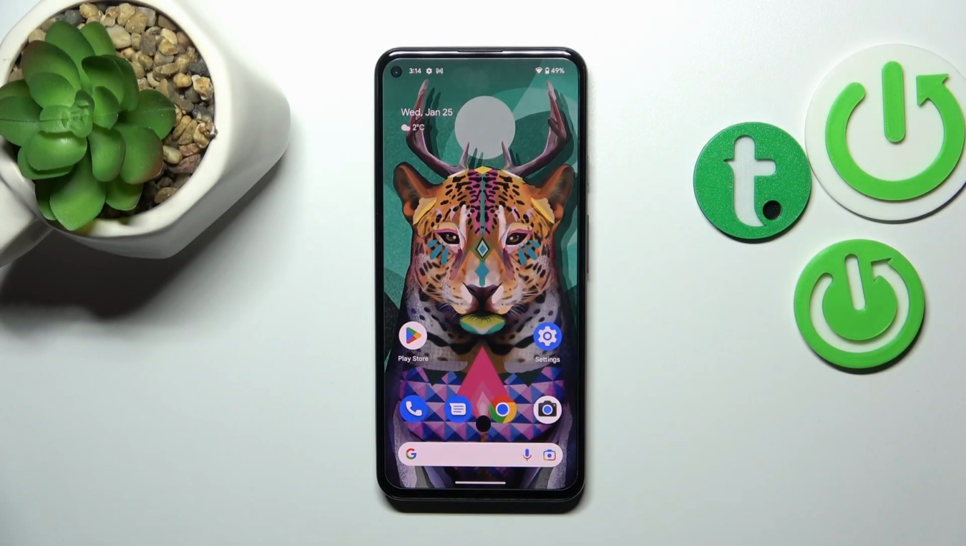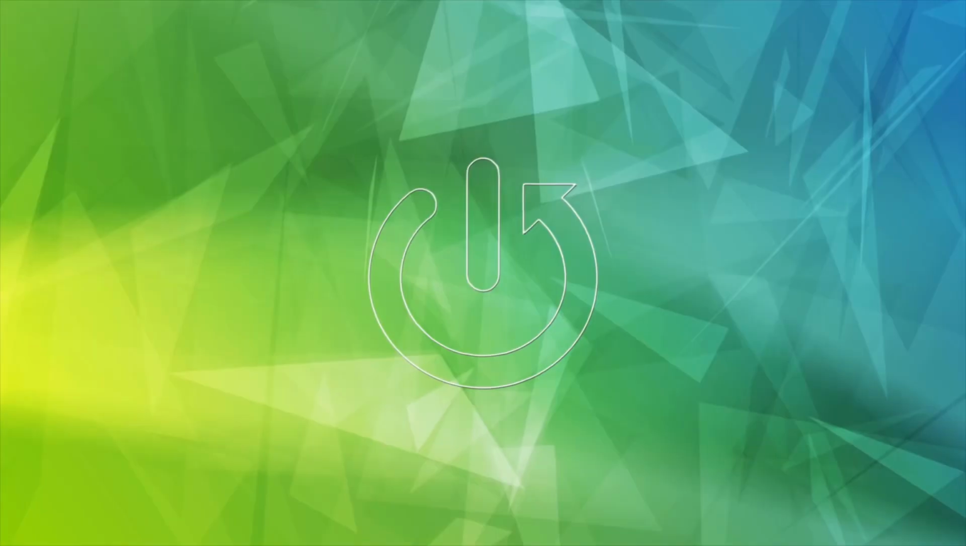Hi everyone, in front of me I've got Google Pixel 5a and let me share with you how to turn off running apps on this device.